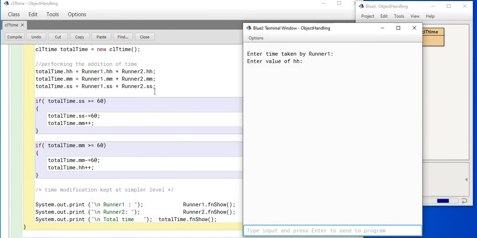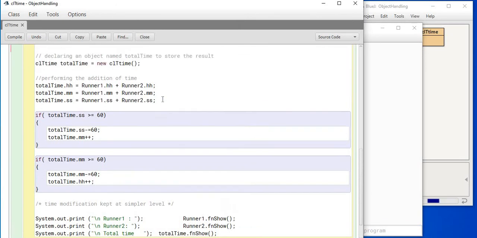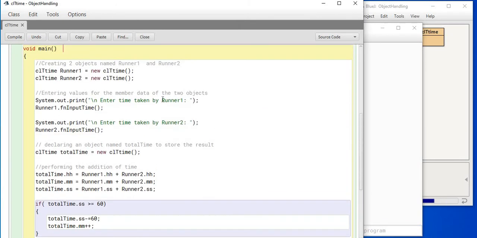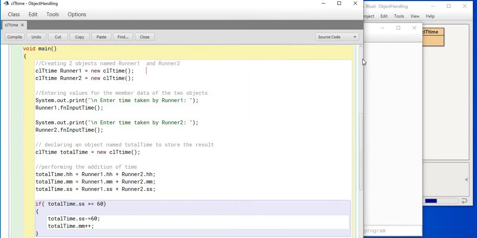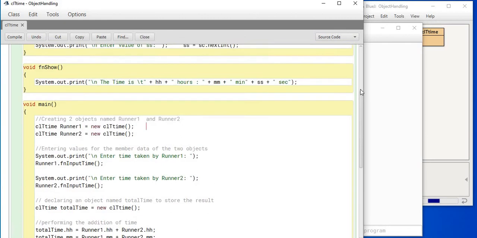Now please refer to the program. Enter time taken by runner 1. This statement is present somewhere in the main. Let me see where. You see here, this main is getting executed. So enter time taken by runner 1. Enter value of HH is coming from F1 input time, which has got that statement inside it. Let me see where that is.